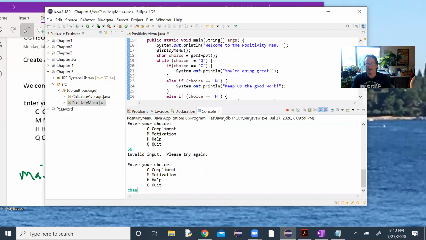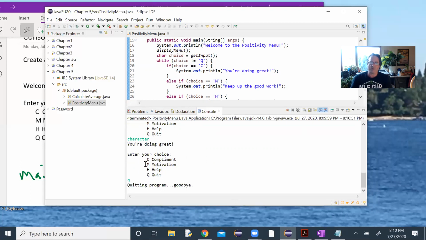Character. So this is one of the things that you could talk about. When you enter character, it thinks you want a compliment because it starts with C. But that's usually the case when you're doing a yes or no. Anything that starts with Y will be considered yes, and anything that starts with N would be considered no. All right, so then the last thing to test would be the Q. Enter the Q, it says quitting.